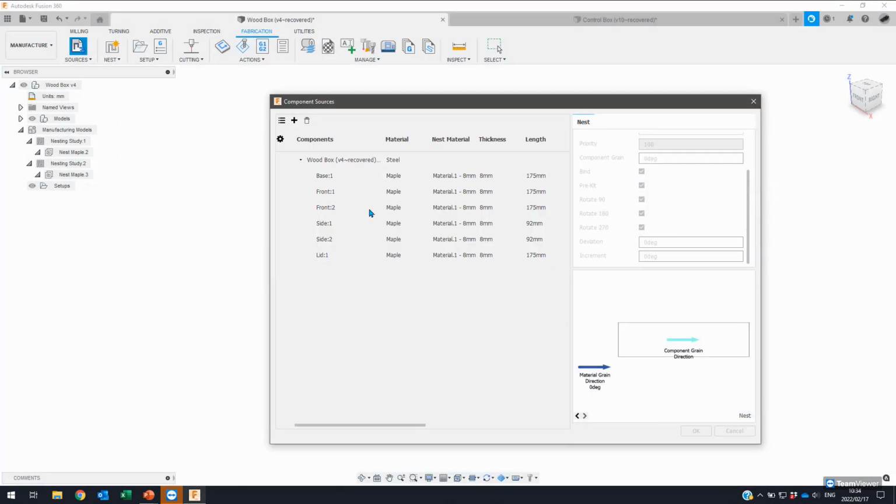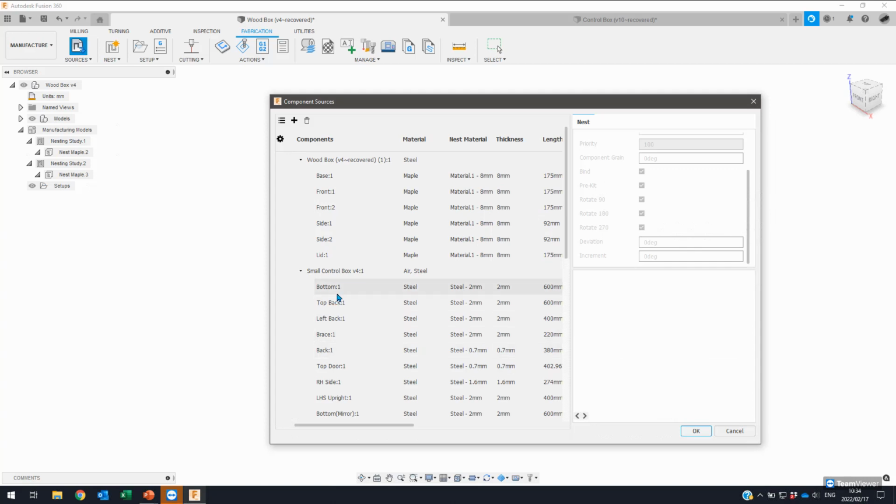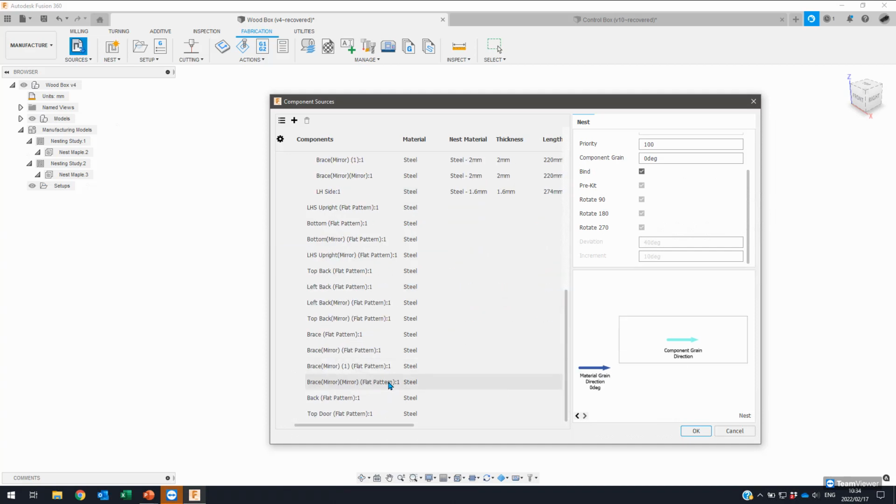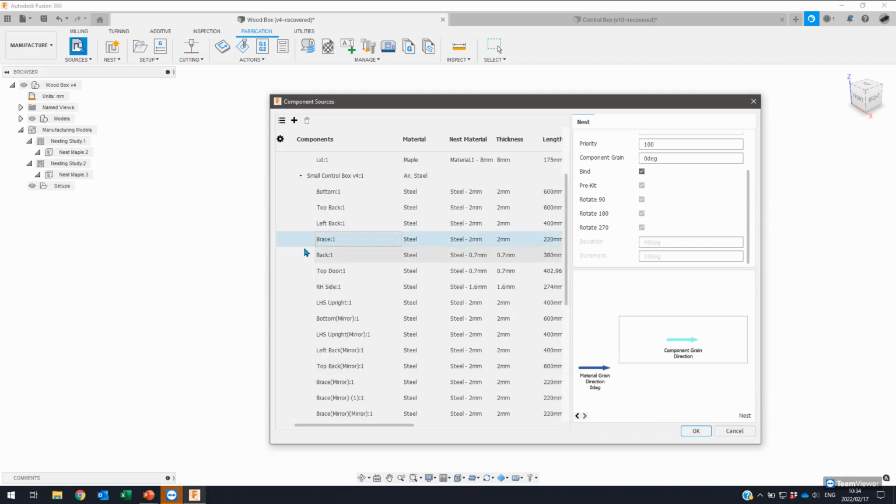So I'm going to choose the small control box and select that as a second source of information. So we have the wood box, and then we'll add the control box here as well. And here we have that small steel control box, and we have all the information linked to that box as well.